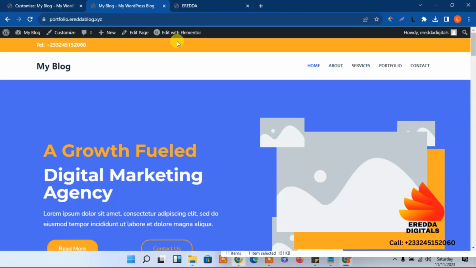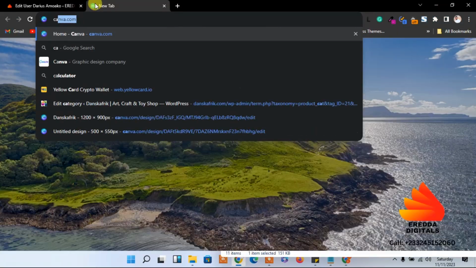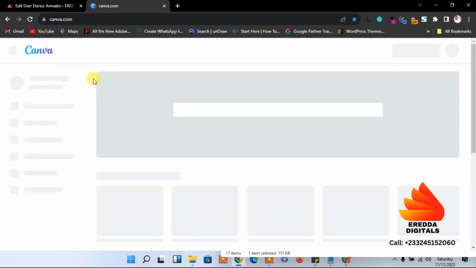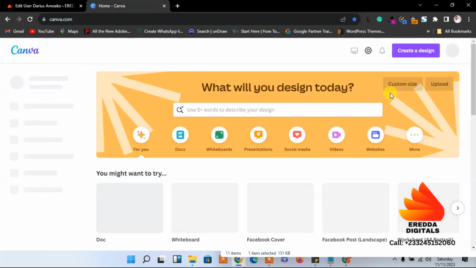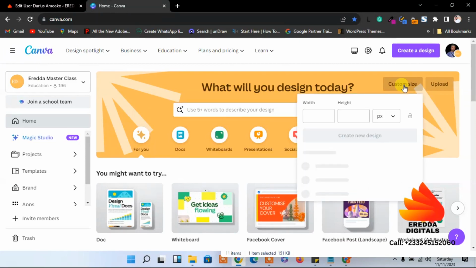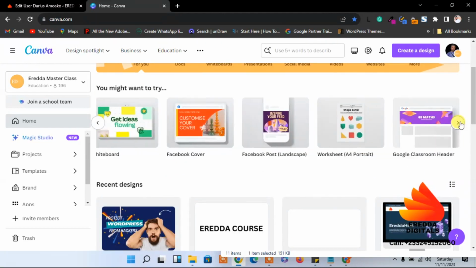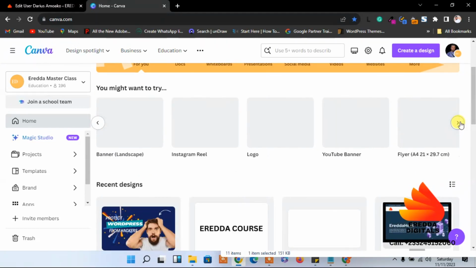Okay, so let me see if I can log in on this platform, because I've not been logging in with this browser. So let me use a different browser here and go to Canva Pro, and this is Canva Pro. Okay, so to create a simple logo, I just want to create something simple. You can just look through it here and you see logo. Okay, so logo, click on that.